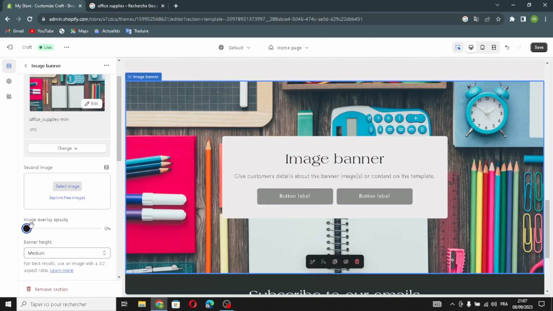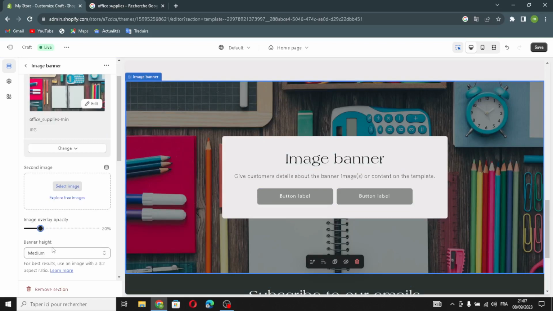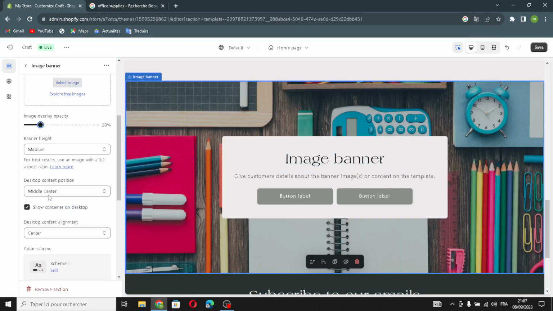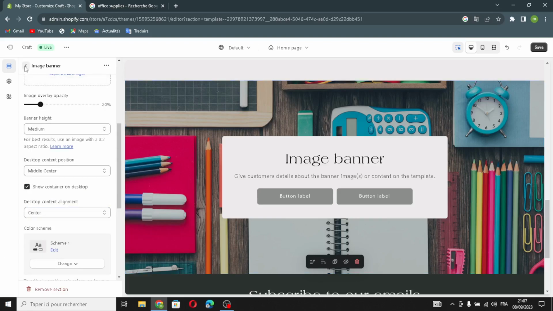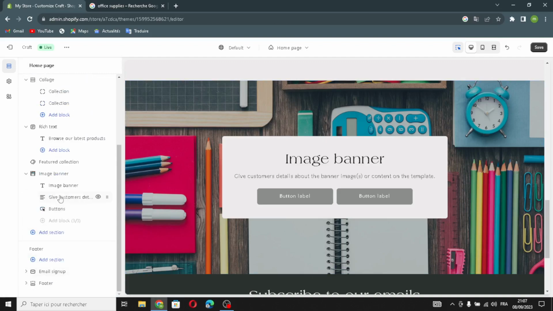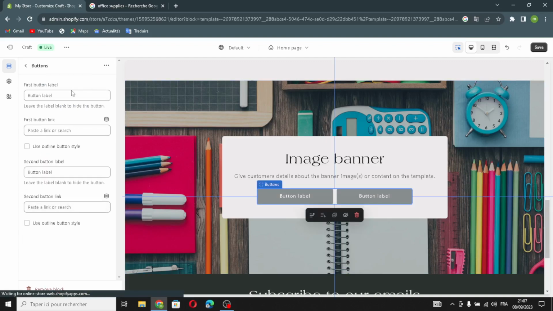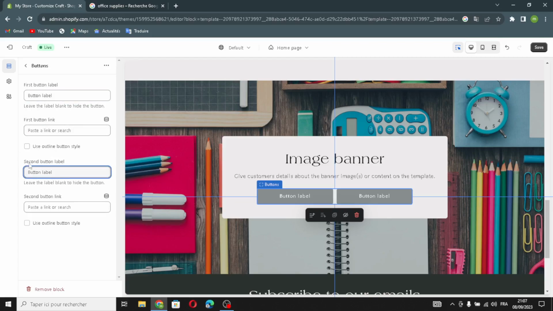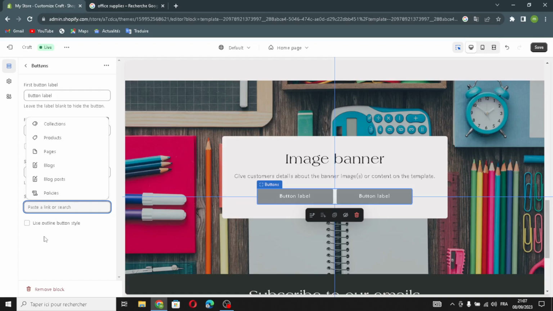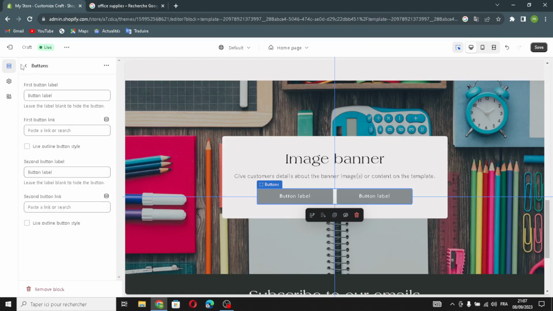You can edit the image overlay opacity. So here you can manage the desktop content position. You can manage the desktop content alignment, and that's it. So now you can manage the buttons. The first button's label, the first button link. So here you can change the label. You can change the second button label or the second button link. So that's it. Now let's get back.